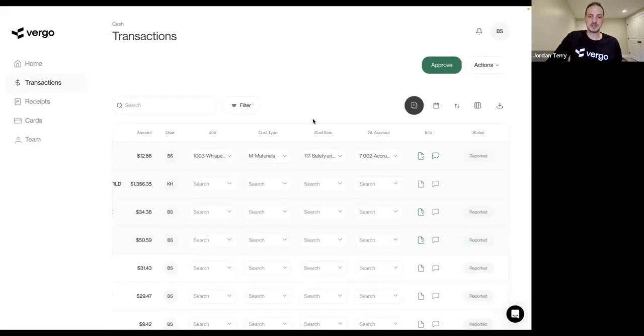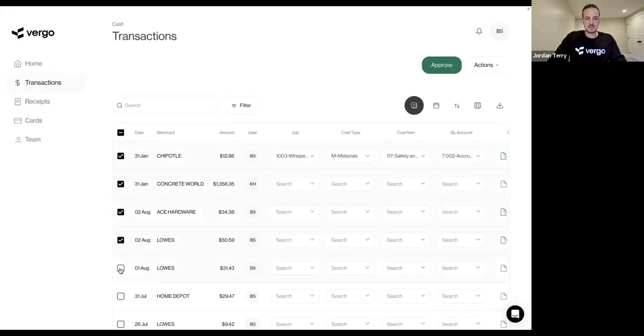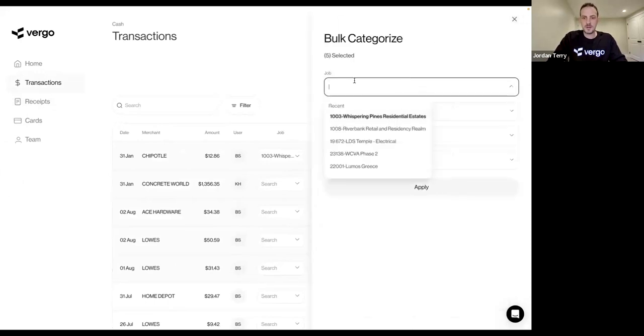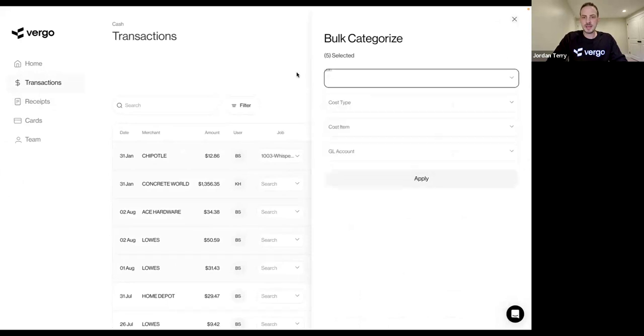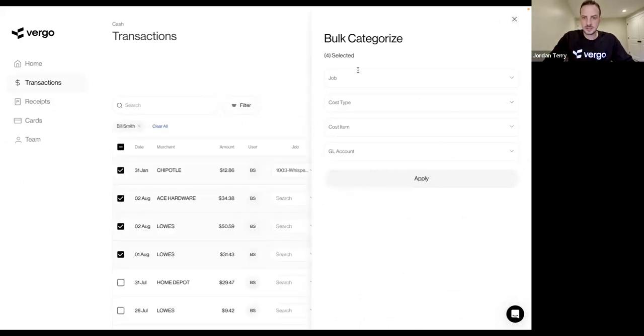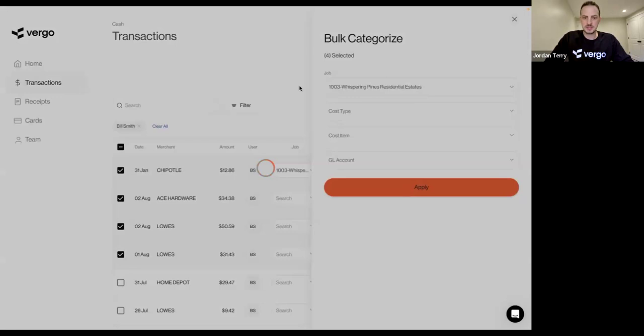I can bulk action. Say I have all of these. Sorry, I just clicked back. But say I have the last 5 transactions in my account are for the same job, but I don't want to go through and add each job here and add the cost type and cost item. What if they're all the same? Or what if a user is only working on a single job? I can filter all of Bill Smith. I know Bill Smith is working on Whispering Pines only. So I want to say all of Bill's transactions are for Whispering Pines.